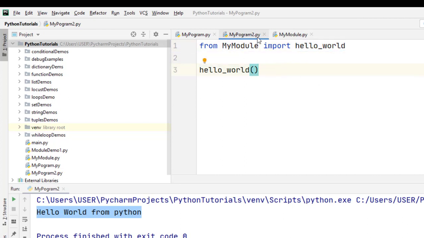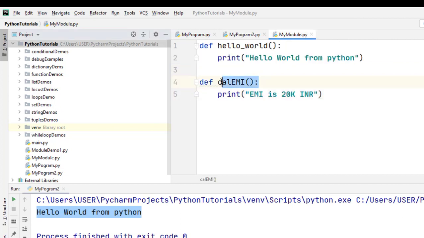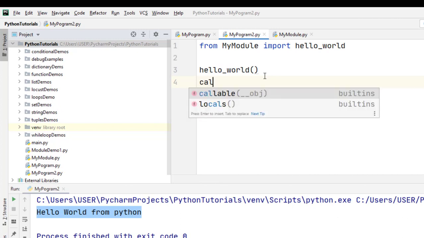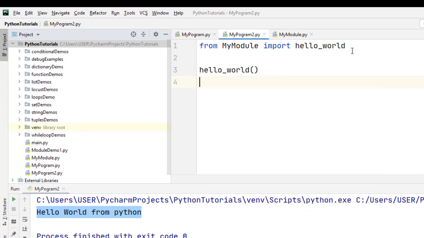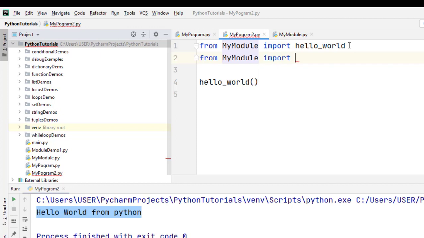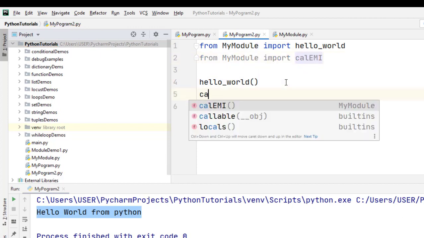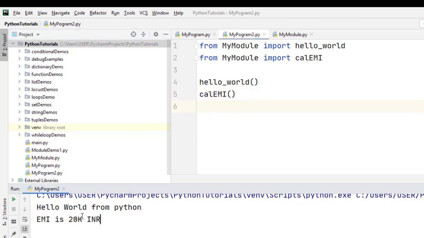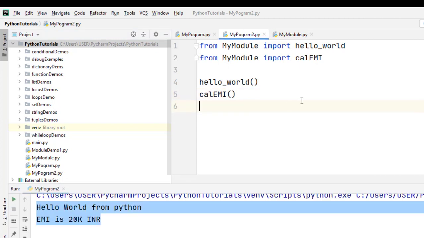Now what about the second function, which is calculate EMI? Can I call it directly? No. You can see I'm not getting a suggestion because we have not imported it. So can I import again? Yes, we can do that. Again I will say from my module import, and this time I will say calculate EMI, right? Now I can directly use it. Perfect.